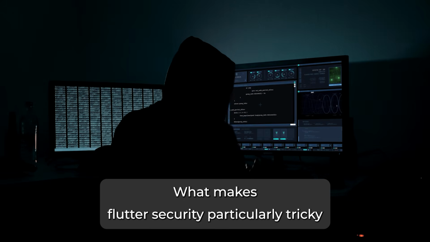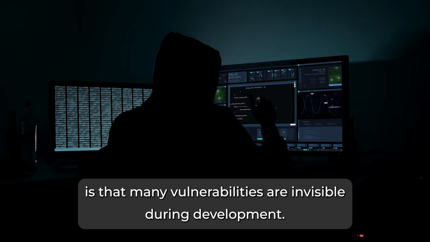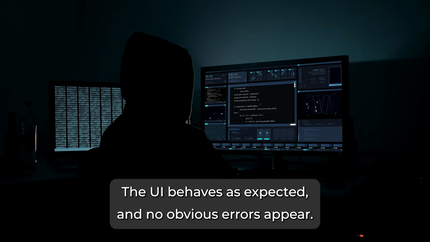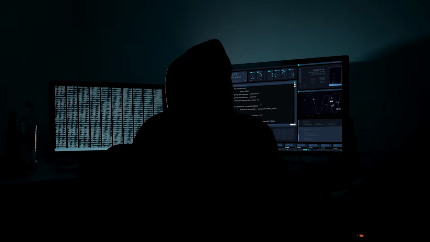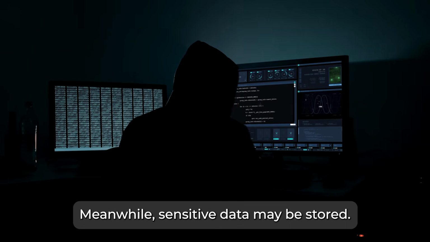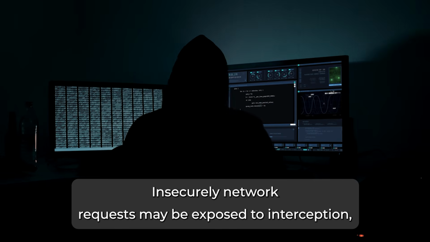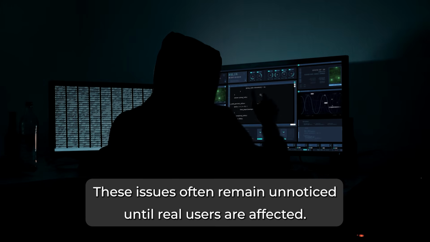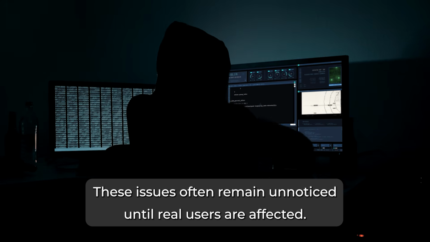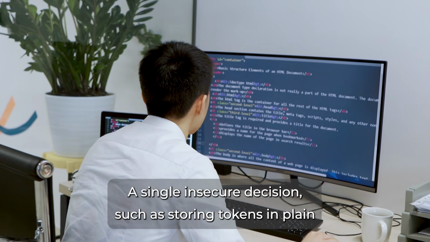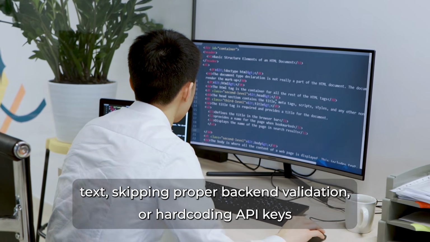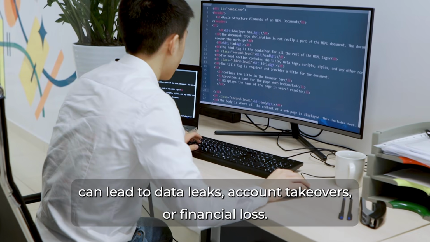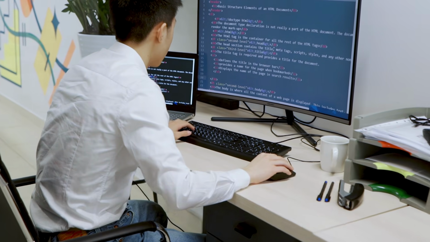What makes Flutter security particularly tricky is that many vulnerabilities are invisible during development. The app functions correctly, the UI behaves as expected, and no obvious errors appear. Meanwhile, sensitive data may be stored insecurely, network requests may be exposed to interception, or secrets may be embedded directly in the application binary. These issues often remain unnoticed until real users are affected. A single insecure decision, such as storing tokens in plain text, skipping proper backend validation, or hard-coding API keys, can lead to data leaks, account takeovers, or financial loss.